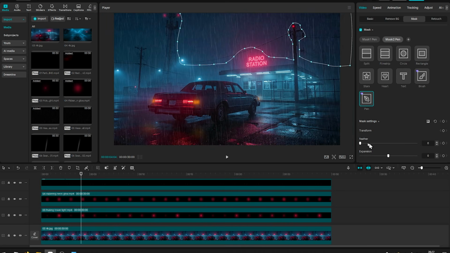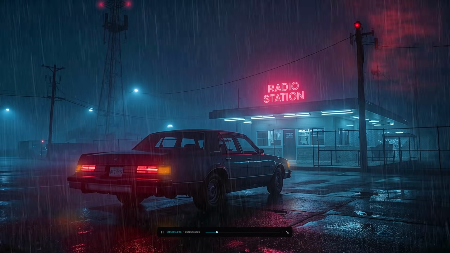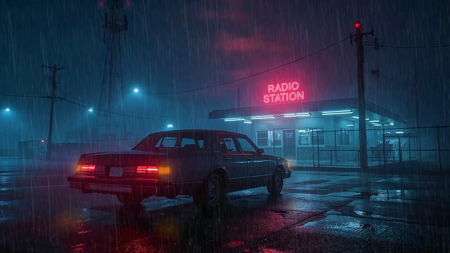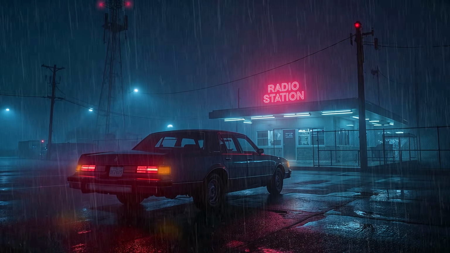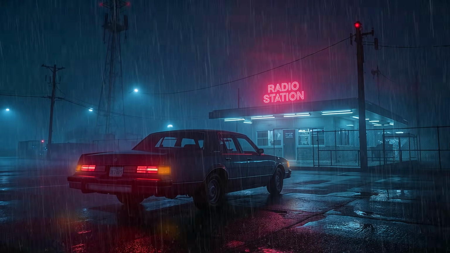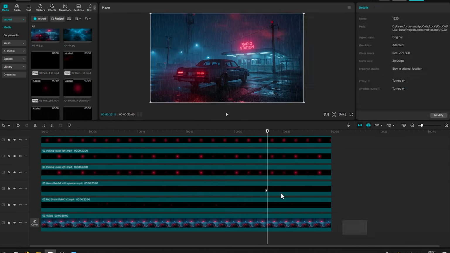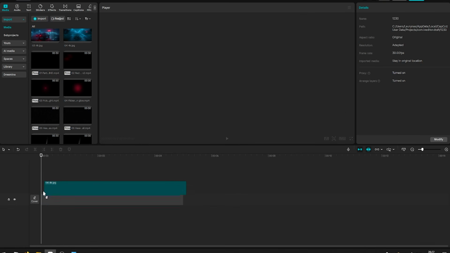And let's increase the feather for each of those masks. Okay, if I make it full screen, and here's how it's looking. Right, looking good. So I will delete everything here, and I will add another image.